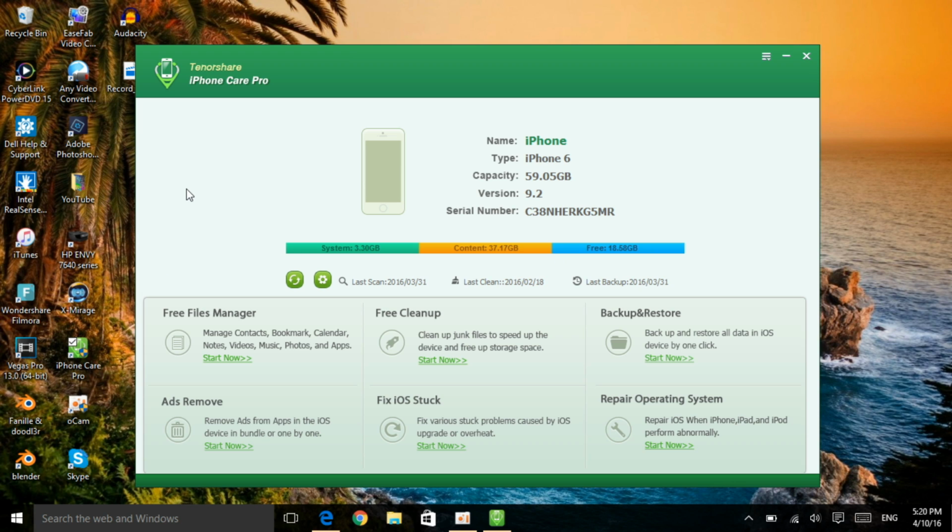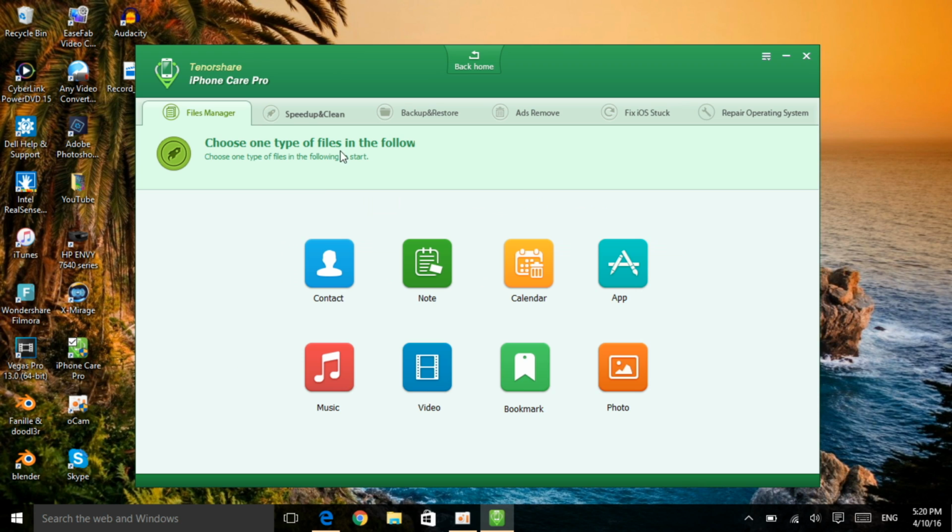So now let me tell you what this software does. It's a free files manager, so it manages contacts, bookmarks, calendar, notes, videos, music, photos, and apps. So let me show you what it does. Based on this, it will manage things for you to keep your iPhone clean and easy to manage. So you guys can go ahead and check them out yourself.